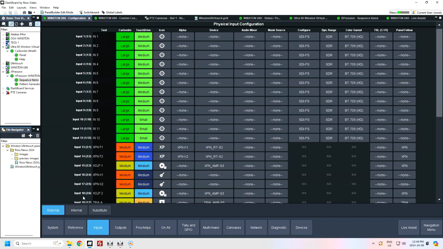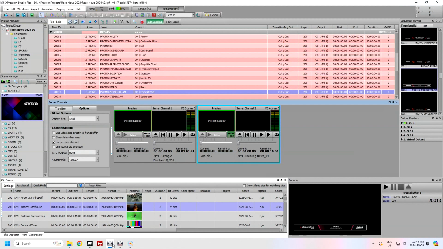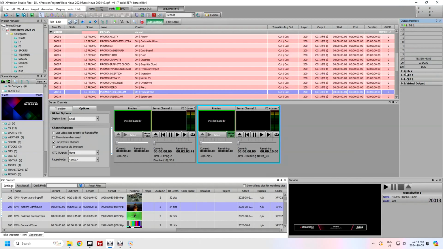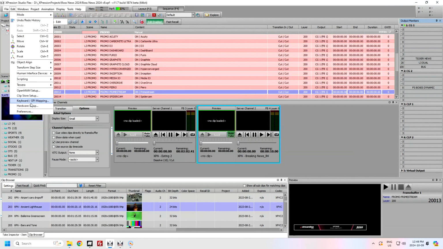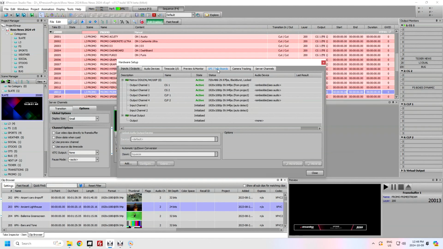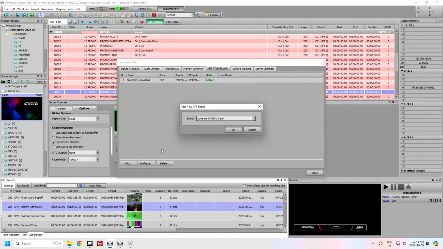Now that we've done that, let's go back to our Xpression user interface. So here inside of Xpression, we've got our channels with our output monitors, and we have the information that's currently on those channels. But you'll notice they're all gray. We need to set up the devices so they'll work. We're going to go to Edit, we're going to go to Hardware Setup, we're going to go to GPI and Tally boards, and we're going to set up a TSL Tally.